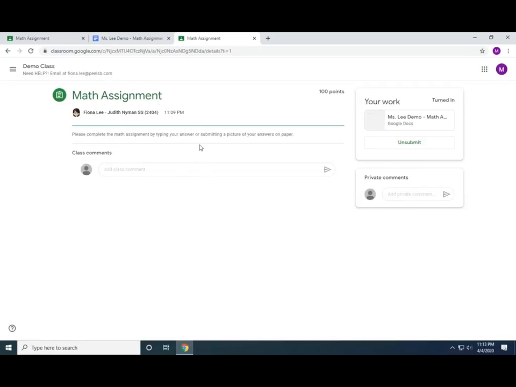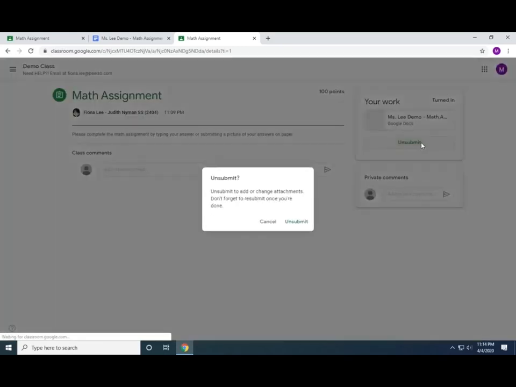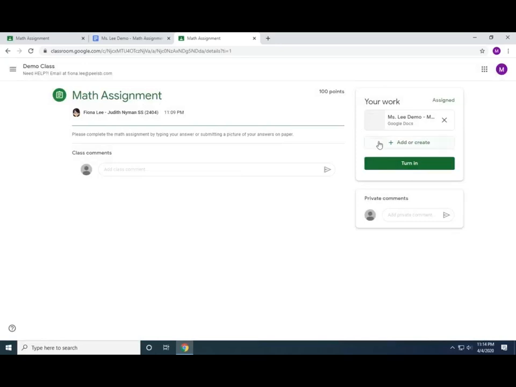Now, what if you don't want to type your math answers? What if you did all your answers on a piece of paper and you want to just take a picture of it? You can absolutely do that. So right now, let me unsubmit it. And when you unsubmit it, you see that they have a button underneath the document. It's called Add or create. And if you click that, you have an option of choosing a file from your Google Drive, adding a link, or you can even attach a file.